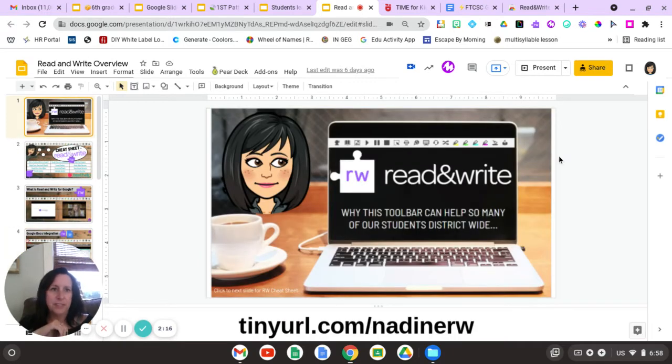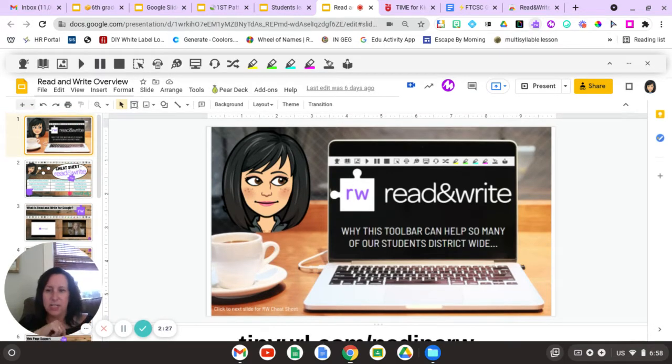Okay? But let's dive into using the toolbar. Whenever you want to activate the Google Read and Write toolbar, you're going to tap on the puzzle piece and then it's going to kick in. And it might take it just a moment to pop up, but right up here is actually the toolbar that you see.